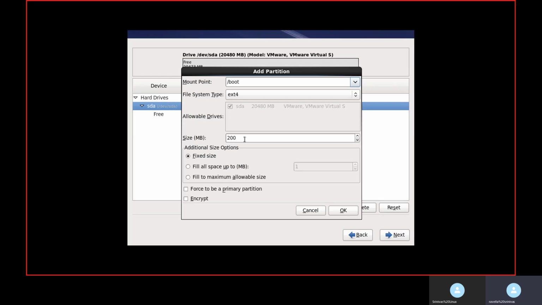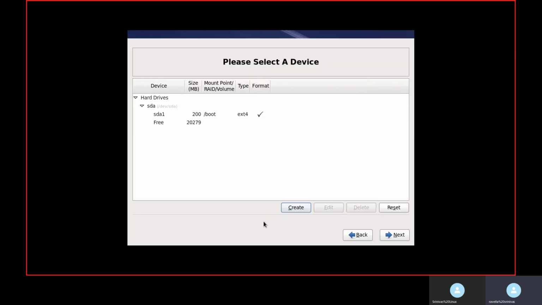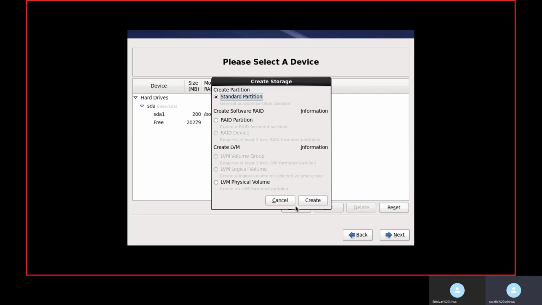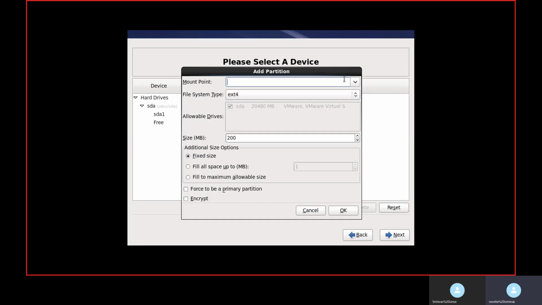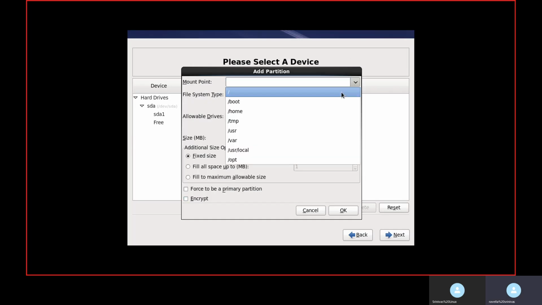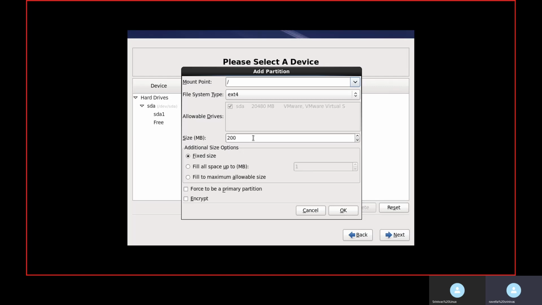So size is 200 MB, that is enough now. So 200 MB is enough to store the bootable files. Click on OK. Then the compulsory partition to install Linux is /. So / is the operating system directory in Linux, that is compulsory. What we gave as boot is optional. So I am again creating another partition. Click on create, again create, mount point, see here / is the OS directory.